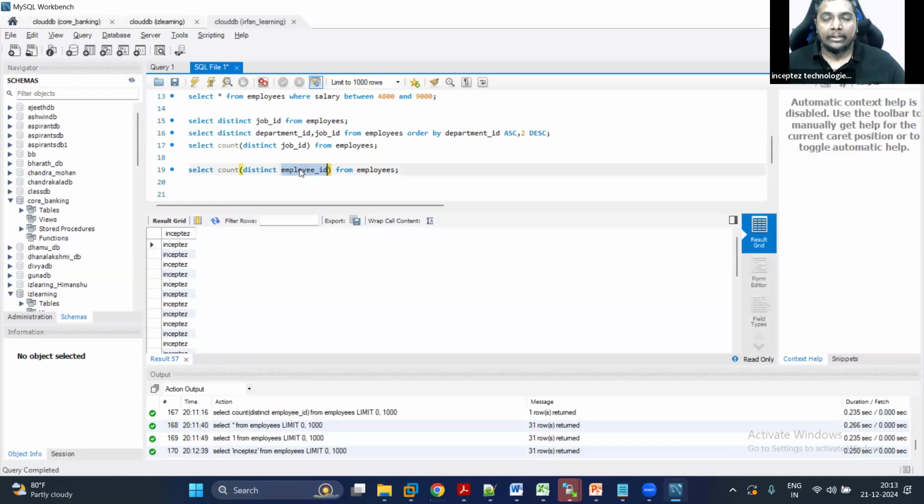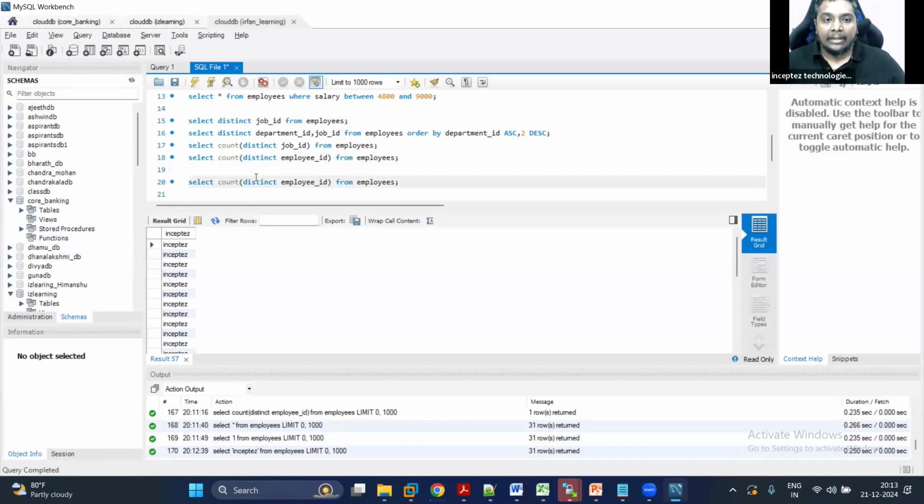But if I want to count the distinct employee numbers available in the table, in that case I will not go with 1, I'll give distinct employee ID literally. So it has a difference. Okay. So you can use count of 1 to count the number of employees present in the table.